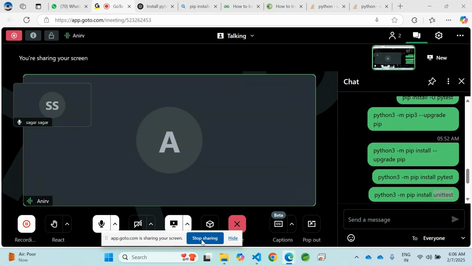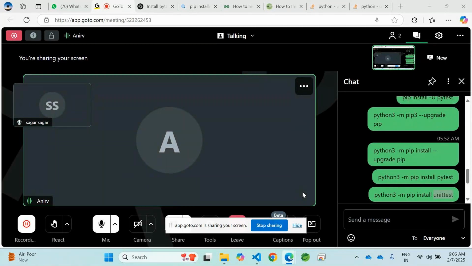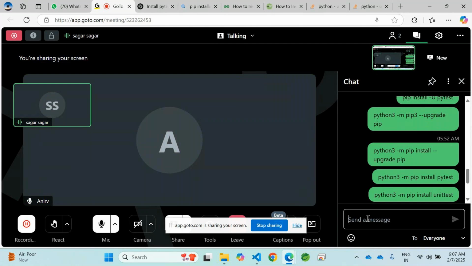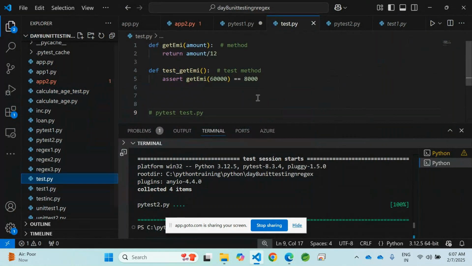Version mismatch maybe. You need to resolve that version. Should I use the upgrade? Yeah. Okay, it says requirement already satisfied. It's still not working. Can you put the code that you have written in the chat? It's the same thing you put in the chat. The pytest one.